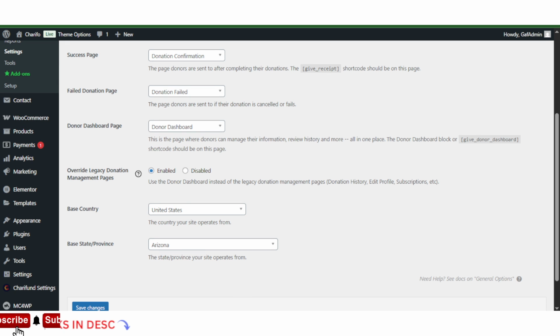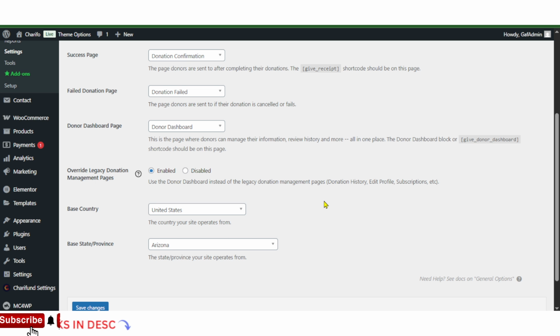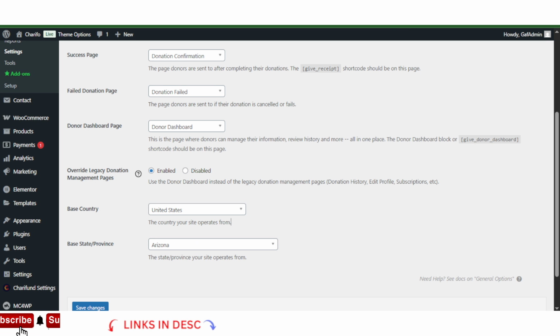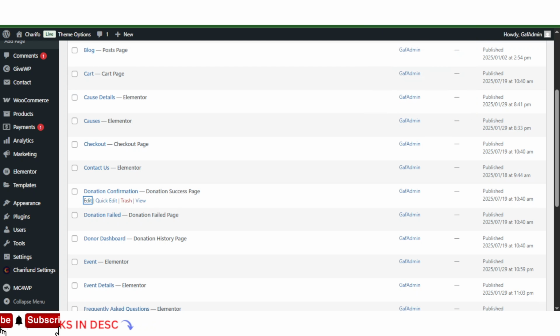Now override legacy, you can enable it, and base country, wherever your NGO or non-profit based in, you can select, and state or province you select from the drop down. So for the example, you can see in this donation confirmation we have already the short code, so no need to add anything. So everything done.